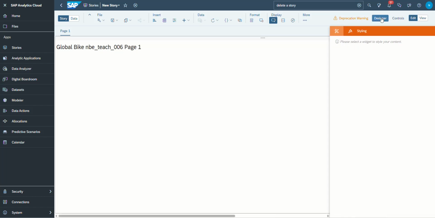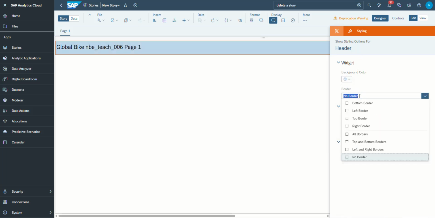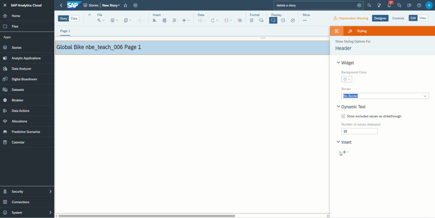So when I click designer, it has 2 options. I can style or I can build. And on this, I already kind of wrote what I wanted on here as my title. So all I need to do is style it. So I could choose a background color that I want. If I wanted a border, I could do it. And then if I wanted to insert a picture or shape, I would. Okay, so that is kind of my title of my page.